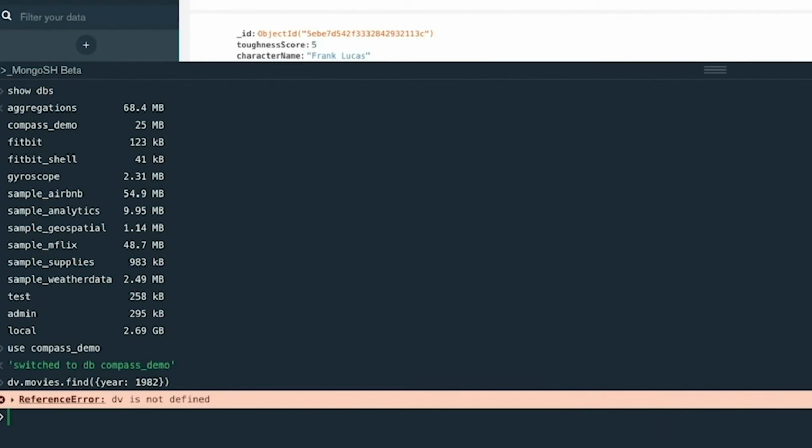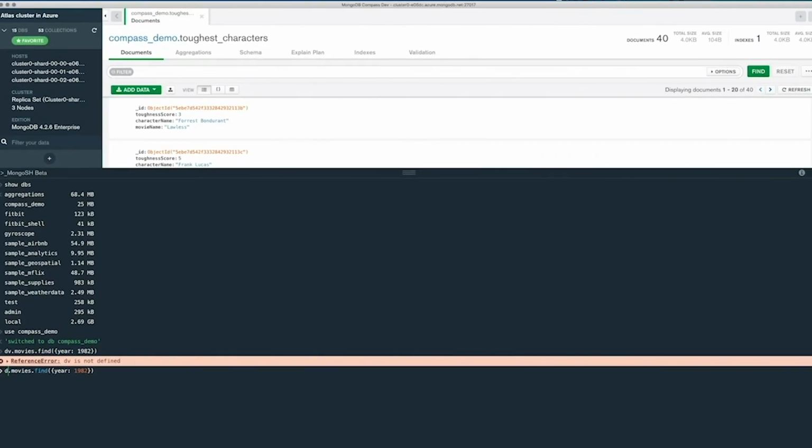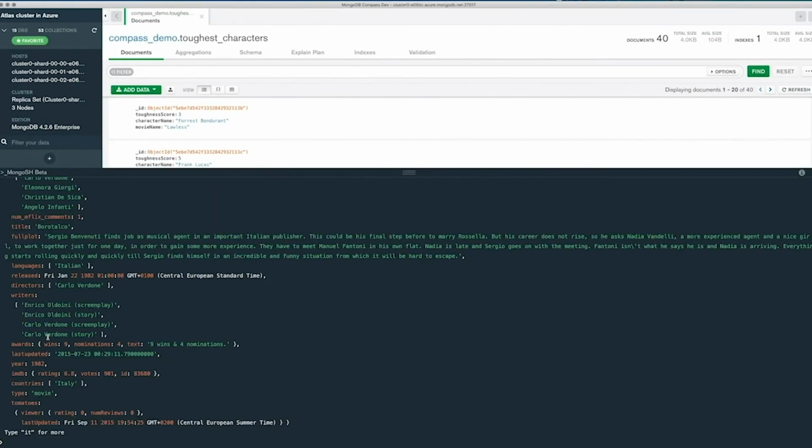Oh, there's an error. And as you can see, the error is very easy to spot and it's very informative. It says that DV is not defined, which is true. I actually typed DV instead of DB. So let's go and fix that. And now the query will work. As you can see, there are actually movies in the collection that are as old as I am.